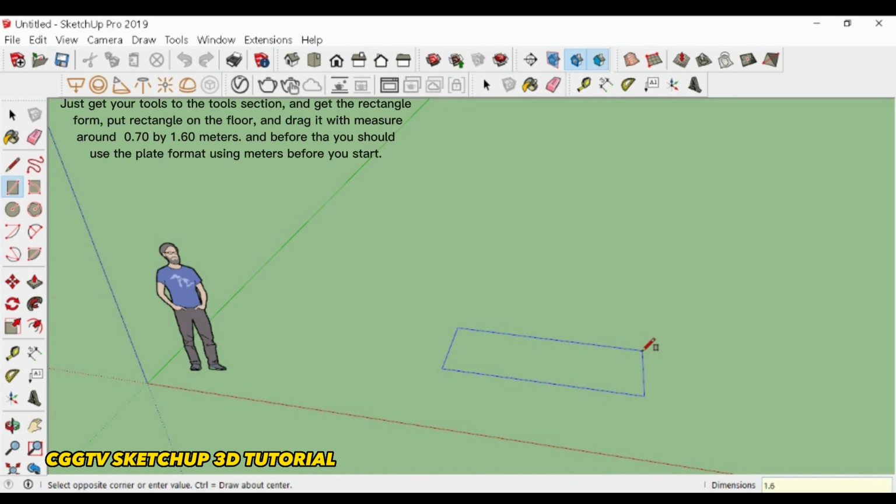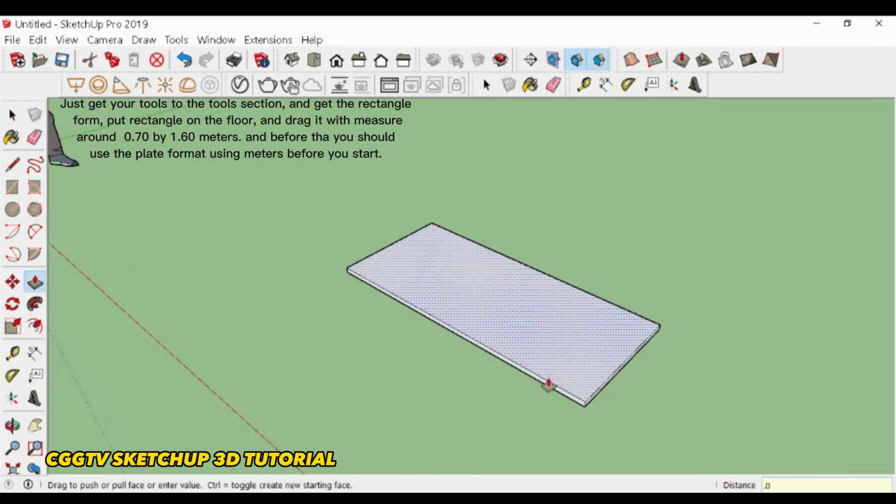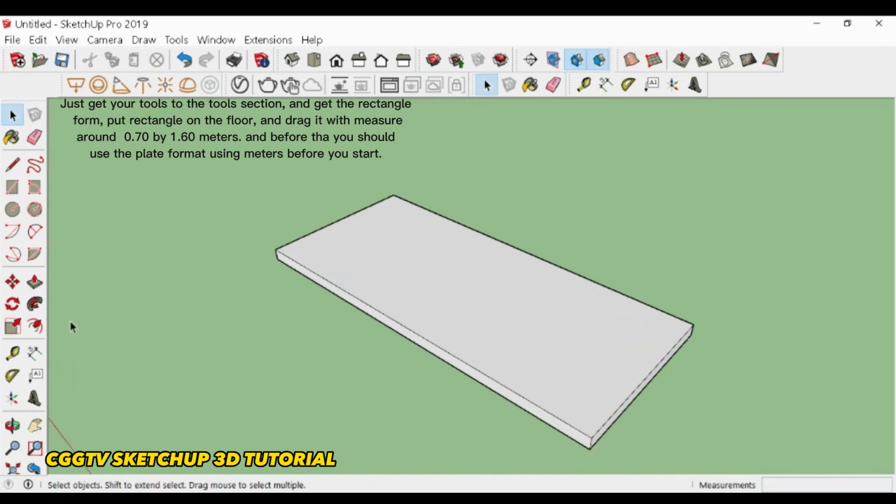Just go to the tools section and get the rectangle tool. Put the rectangle on the floor and drag it with a measure of around 0.7 by 1.6 meters. And before that, you should use the plate format using meters before you start.